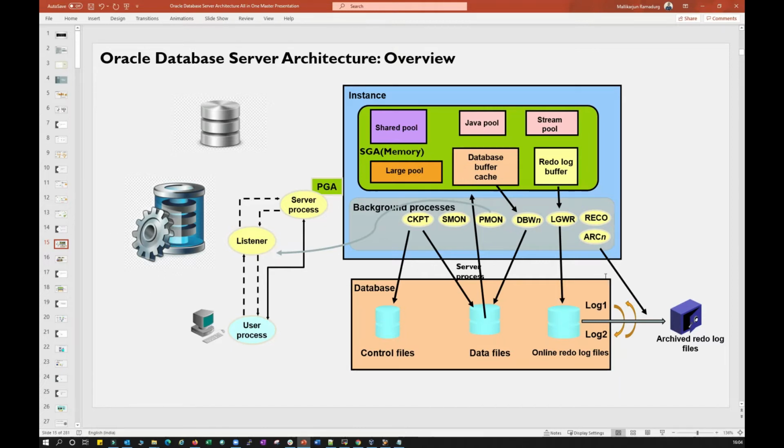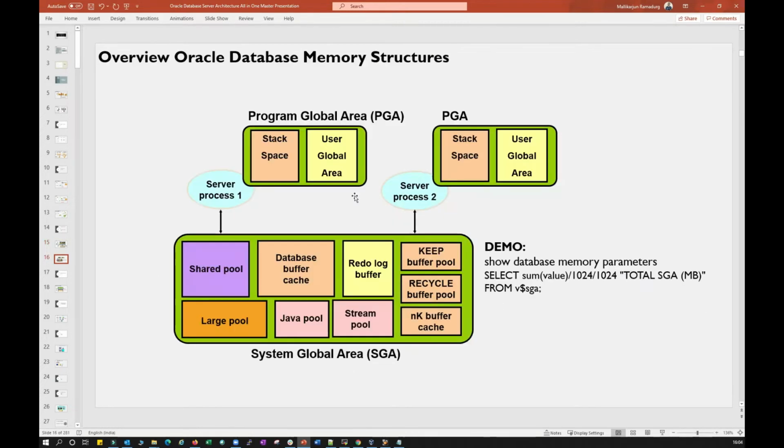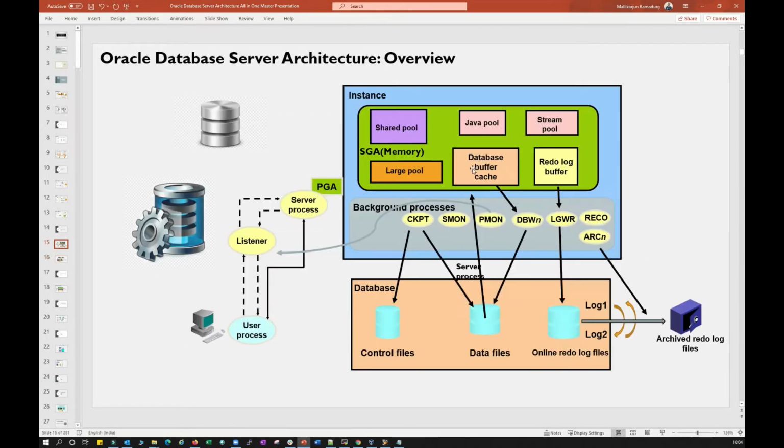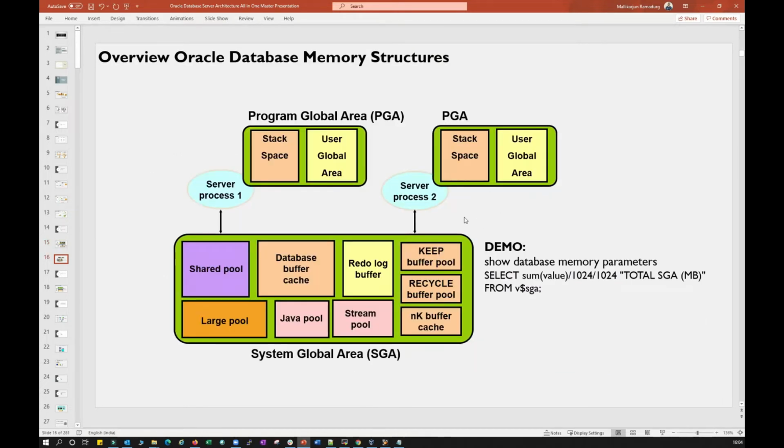Basically, without PMON you cannot do the dynamic registration of your listener and database. Okay, we'll go through each and every component in detail. I will start with the memory components. PGA, the private global area, is individual to each end user session. SGA is a shared memory area that is shared across all the user sessions.